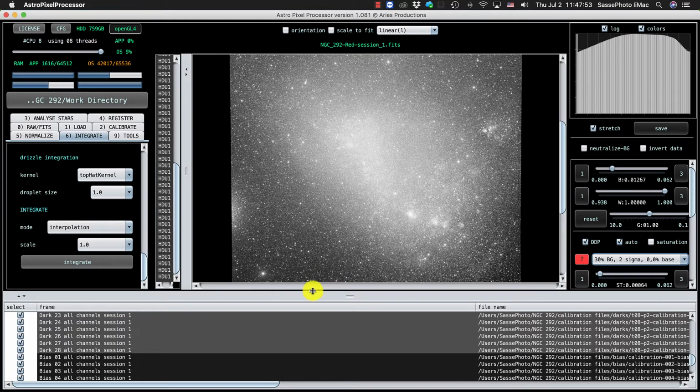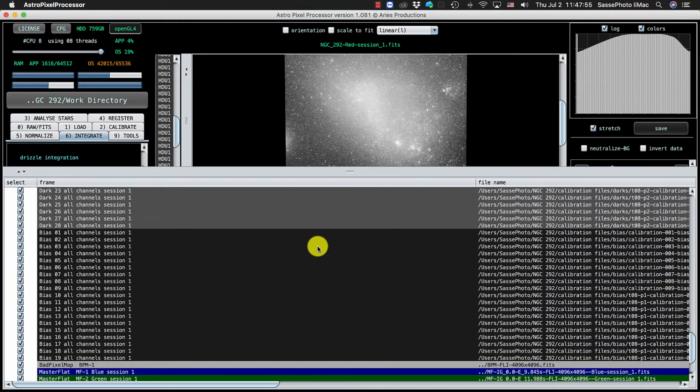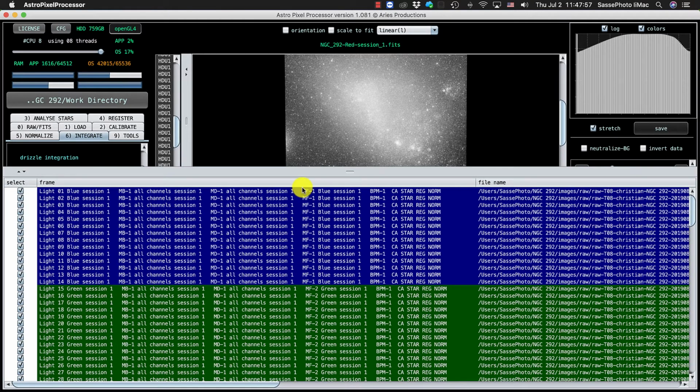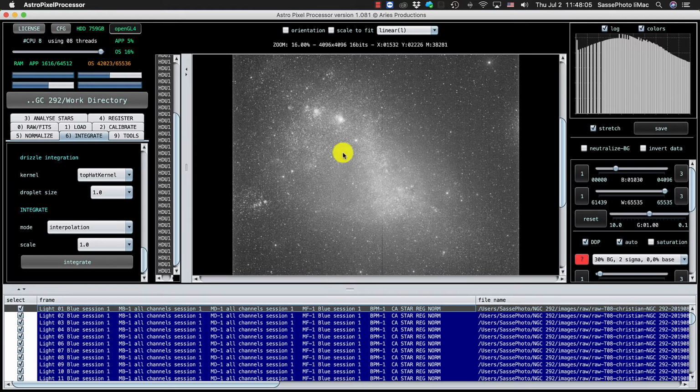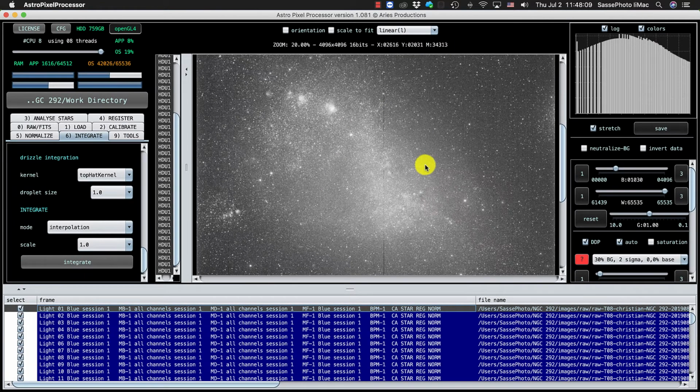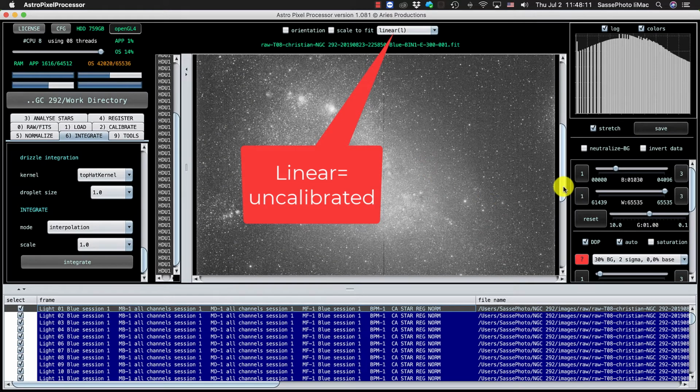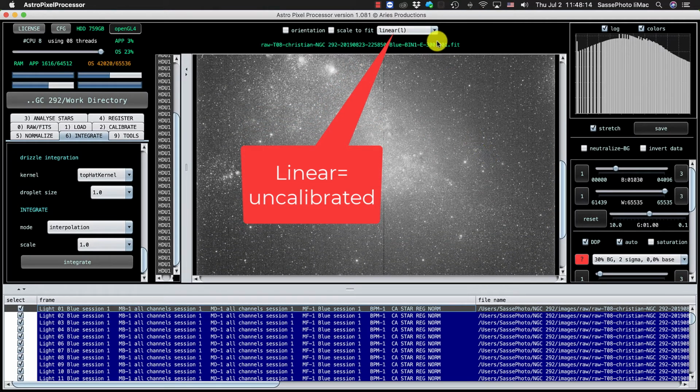So what has happened to all our single light images? Let's take a closer look at them. Let's load the first blue one again. And you can see there is the linear image that we have up there. That is the raw image that we had initially, before the bad pixel map and the cosmetic correction were applied.